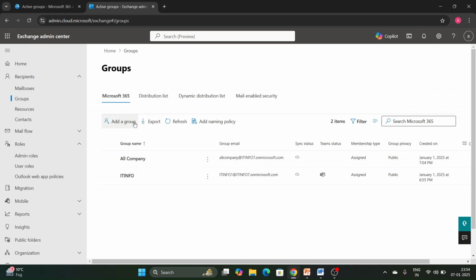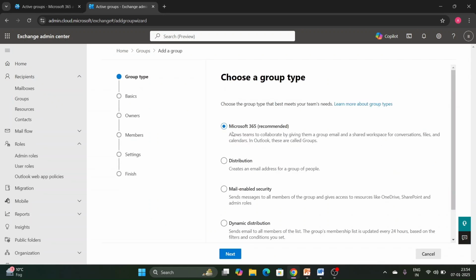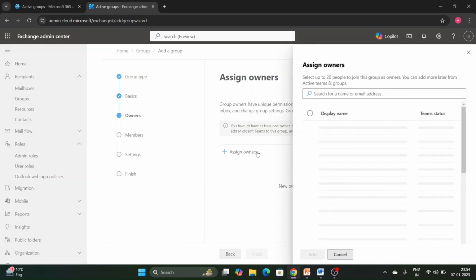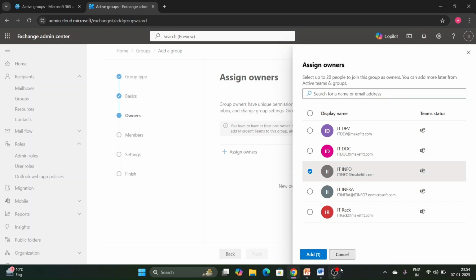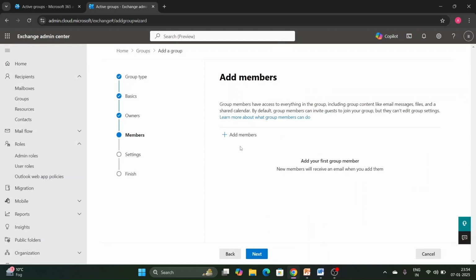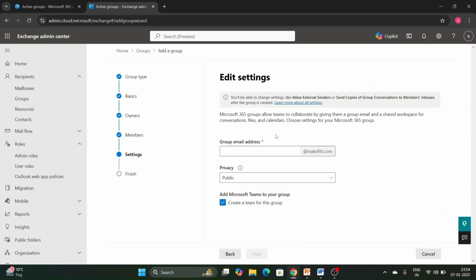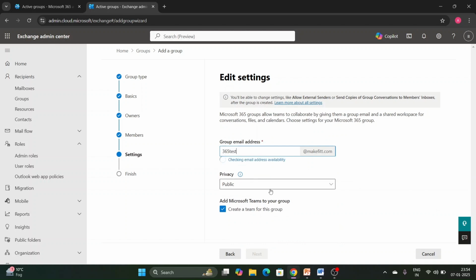So let's create one M365 group. You can select Microsoft 365. Enter the name, 365 test. In description, you can type M365, click next, assign an owner. The owner I have assigned, click on next, select members. I will select all the members, click add. In settings, you need to enter the email address, 365 test.